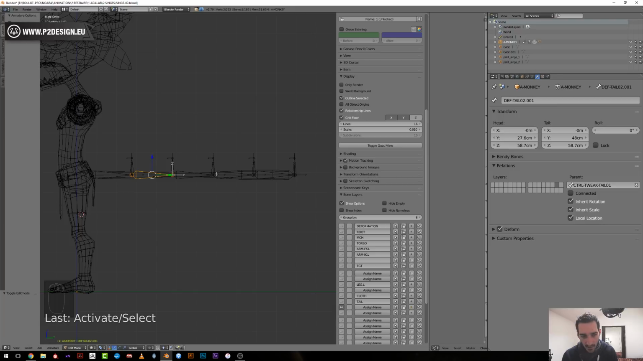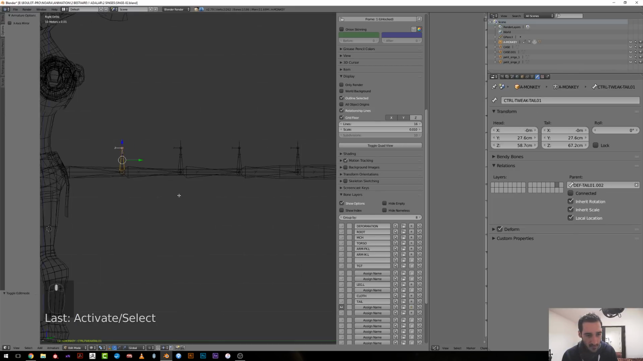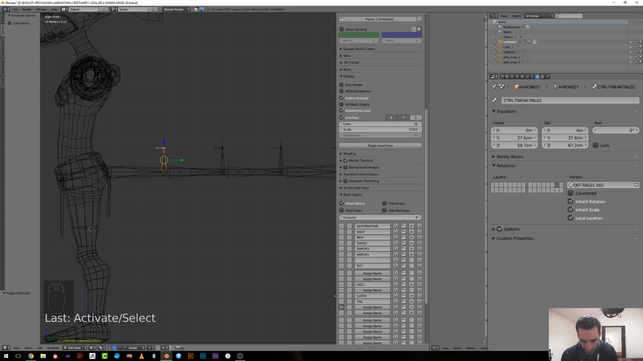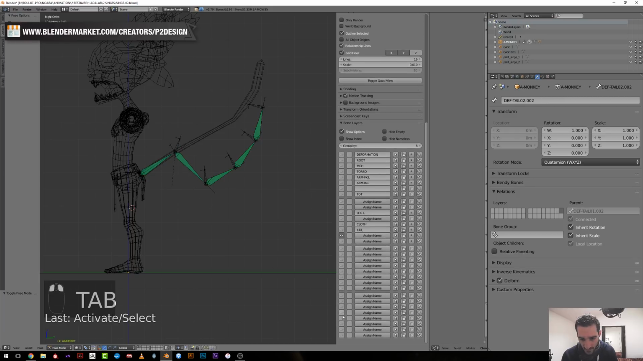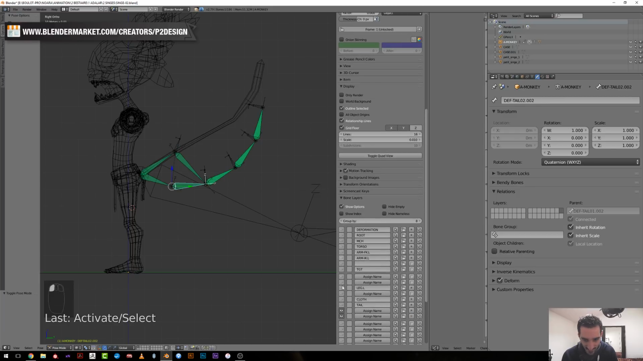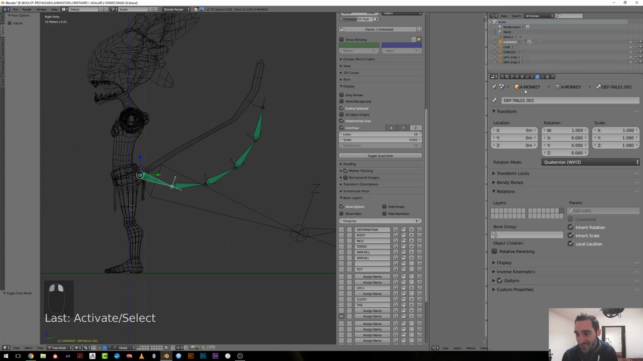Control tweak tail. And this one. Yeah, def tail. Okay, I should name them first, if I've done this before. So those are only MCH. So by naming them, I should be able to see where the problem is.